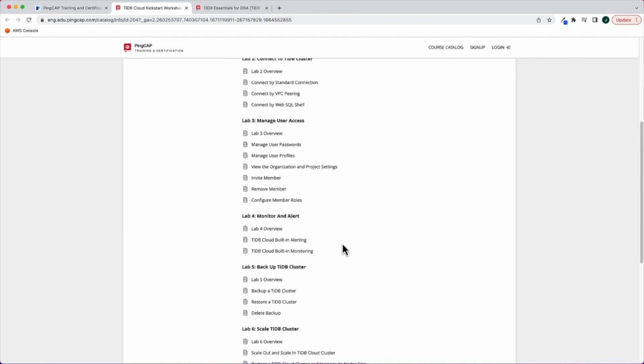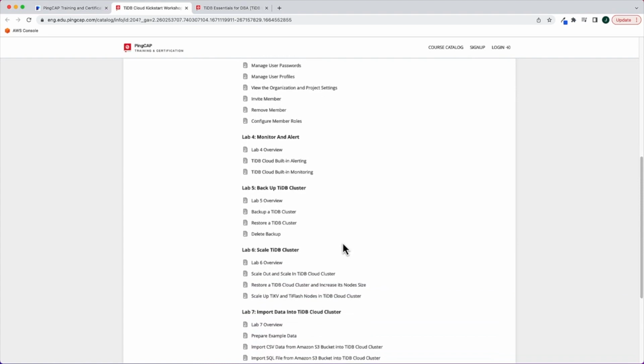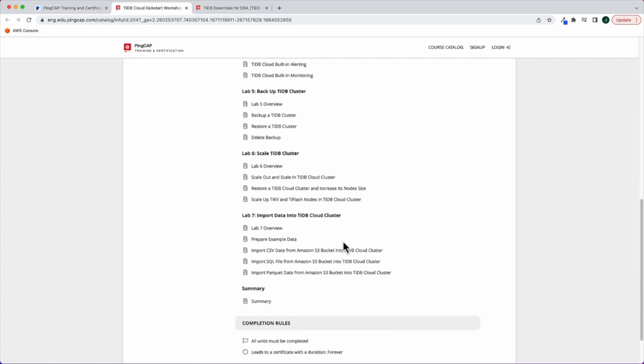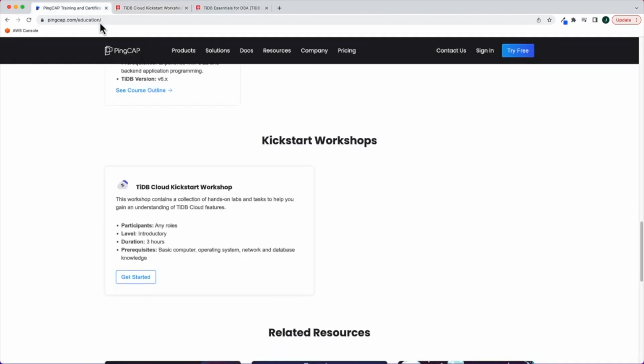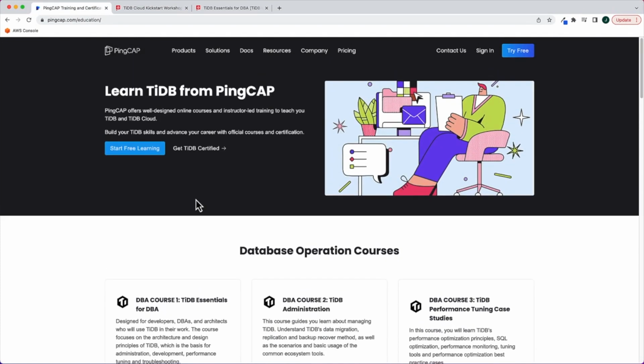It'll talk about monitoring and alerting, how to back up the TiDB cluster, which on the cloud is pretty easy, and then how to scale in and scale out. And finally, we go through an example of importing data into a TiDB Cloud cluster. All very good. Alrighty, so we mentioned certification, so let's go back up here to the top.